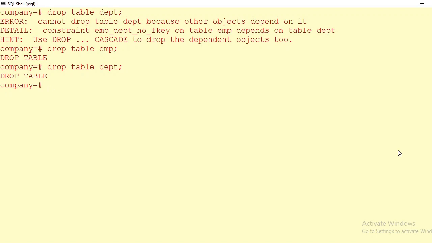We will conclude this topic by recalling the syntax of implementing foreign key constraints in PostgreSQL.